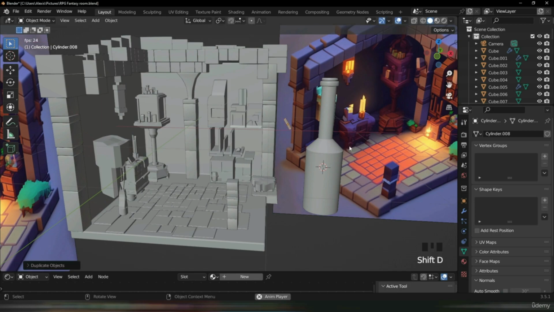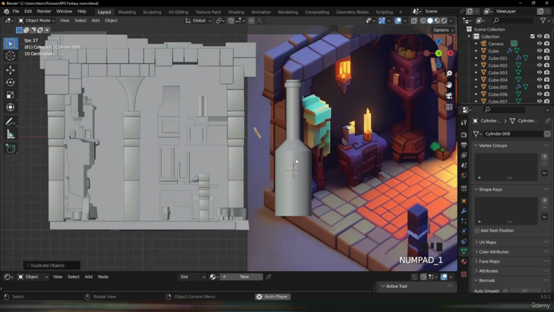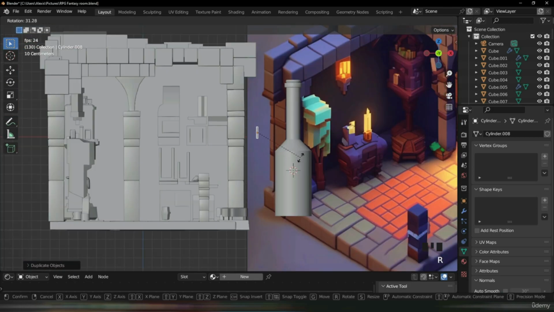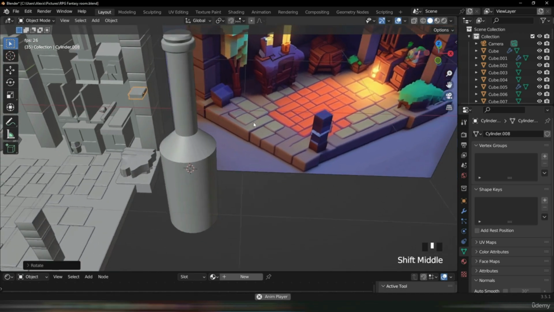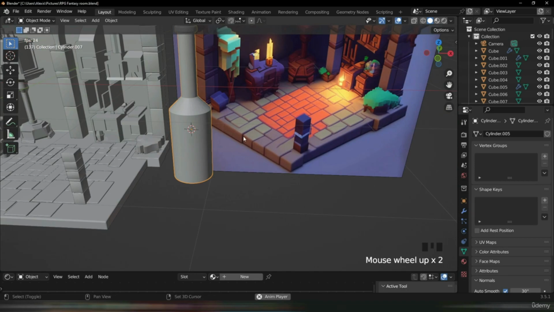We can do Shift D on this book. 1, rotate it to not be at an angle anymore. Scale it in the X-axis to be pretty thick. Rotate it in the Z-axis 90. Rotate it in the X-axis 90. There we go. As for this one, let's do Shift D, scale it in.